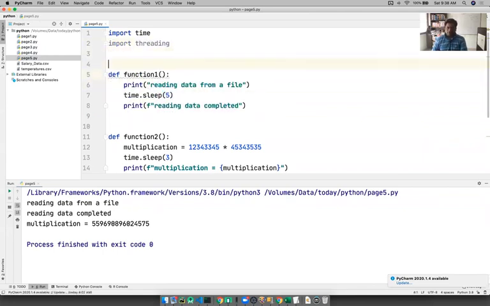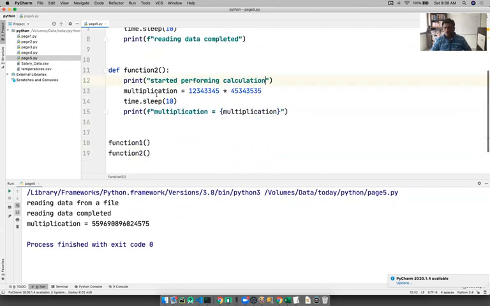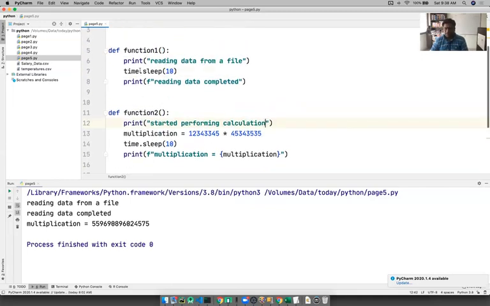I'll just try to increase the number. So you will feel that it is going to take 10 seconds and 10 seconds each, in a sense. I'll go back here and say started performing calculation. If I run this program right now, it's going to take 20 seconds. You know, 10 seconds for this, and after that 10 seconds for this. And that's the reason why it is going to take 20 seconds.